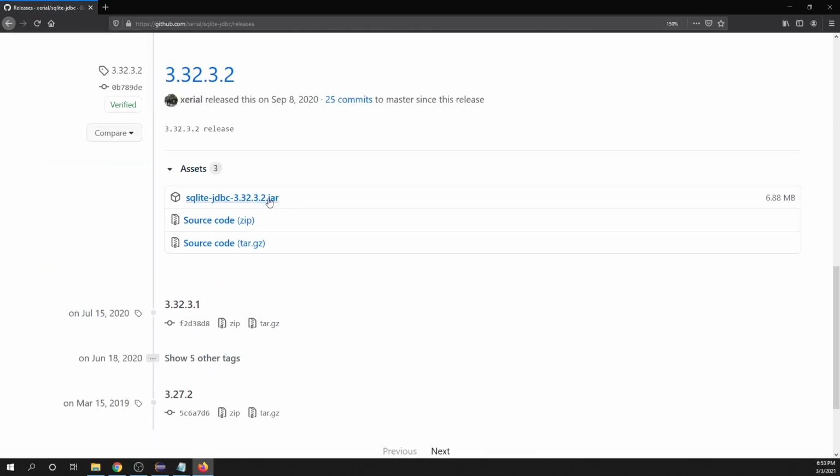This is the one we're using because they have the jar file. And then what you want to do is click on that and it will download the jar file. Let me see. I think I already have it downloaded. I do have it downloaded, but you would just click on this and save it in your downloads.